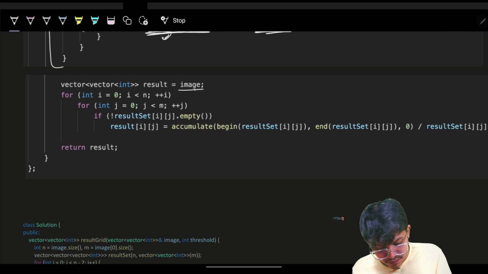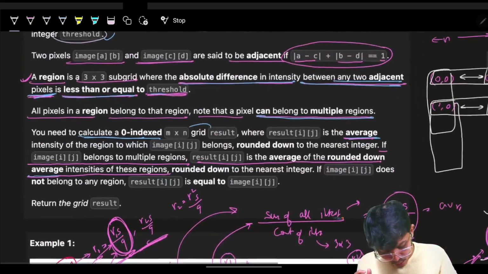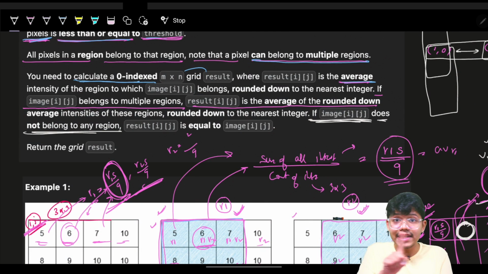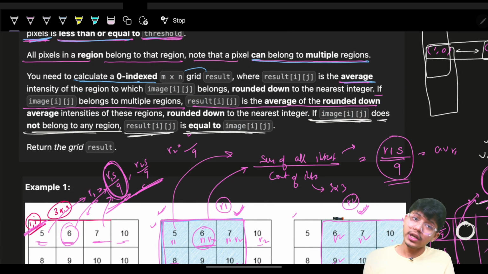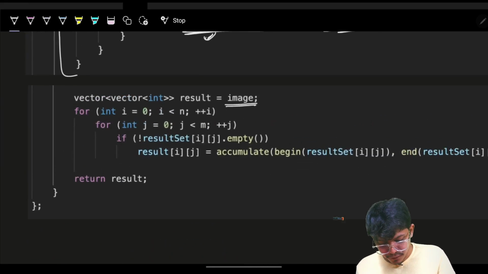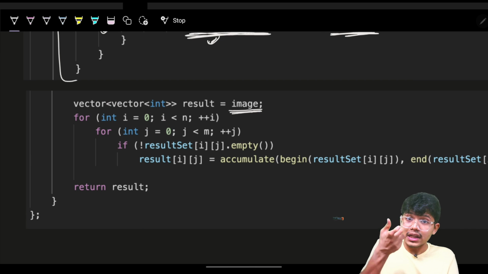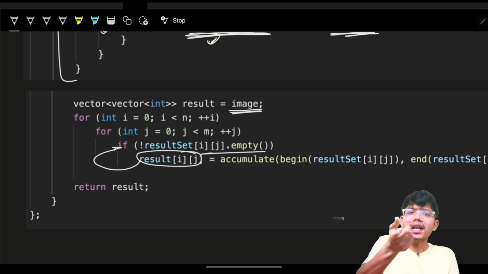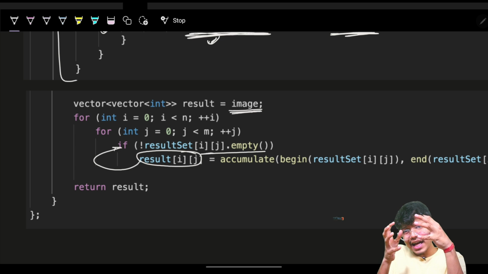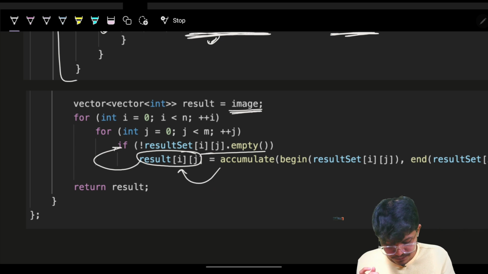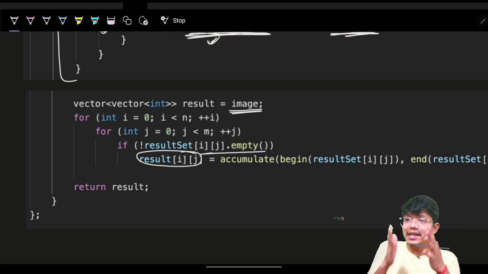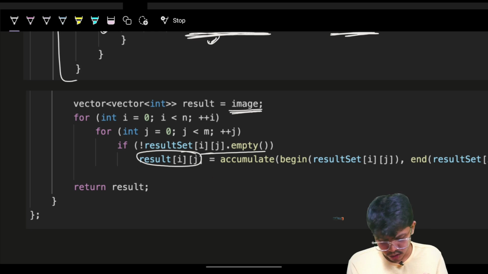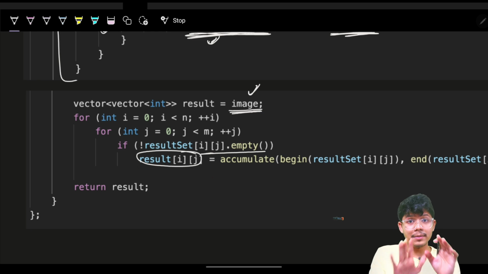Now Aryan, why have you assigned that to your image? Because the problem says that if the image at i comma j does not belong to any region, then by default it should be equal to your image of i comma j. So by default I have assigned it to my image. If that cell's result of i comma j belongs to some region, then I will find it by taking the average of those region averages and giving that to the result. But if it does not belong to any region, then simply keep the default value of image itself.